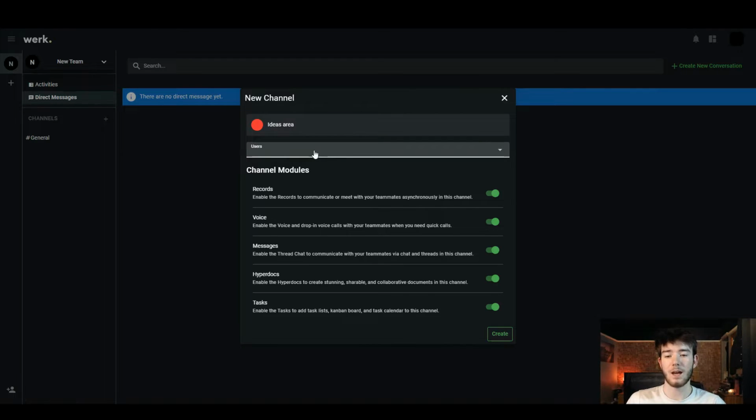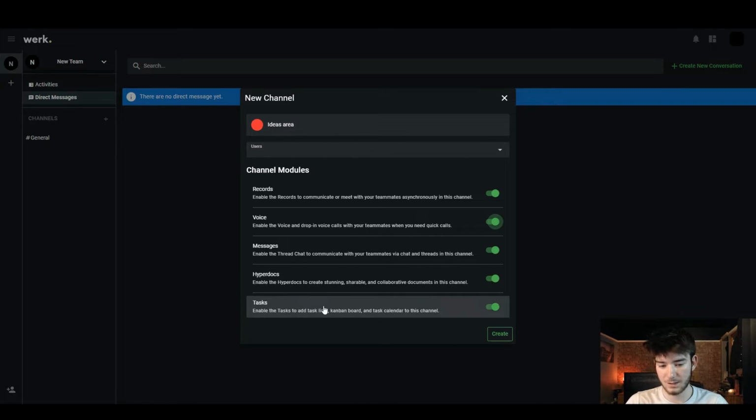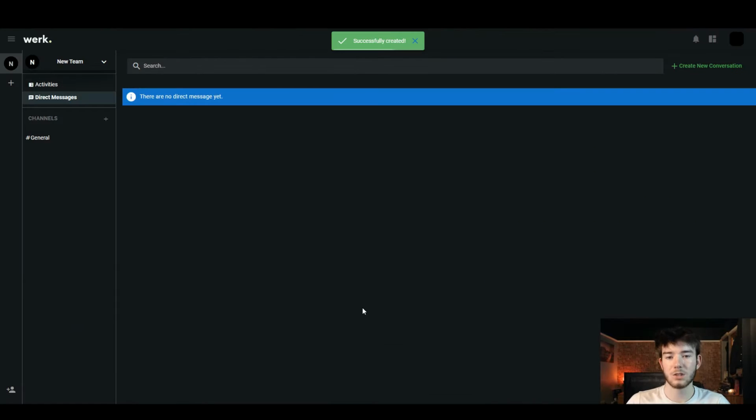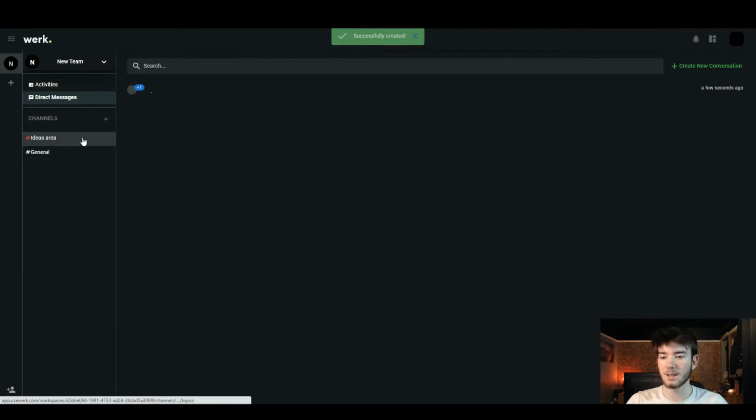Right below that you can add the users for this, and then below that you can change the channel modules. You can choose what is enabled or disabled within these modules. You can choose if recording is enabled by clicking this button right here. You can choose whether voice is enabled by clicking this button right here as well, and the messages, the hyperdocs, and the tasks. Once you've done that, you can go ahead and click this create button in the bottom right corner and it should say successfully created, and there you go, it should create your ideas area right on this section on the left.